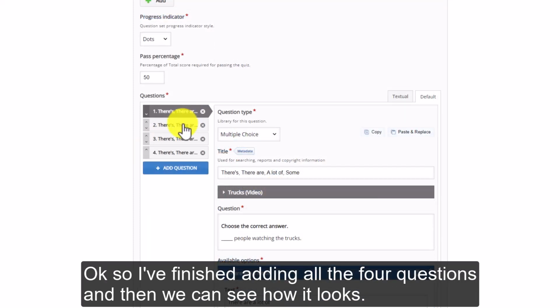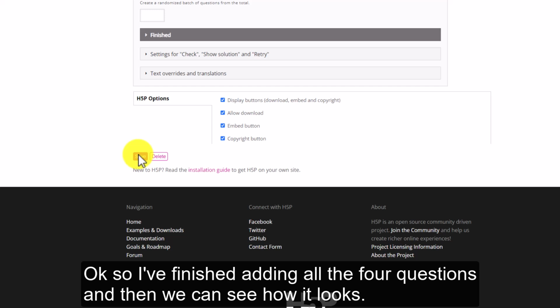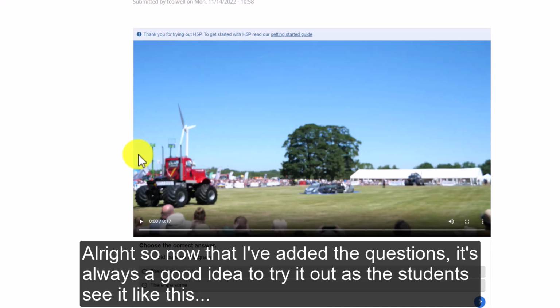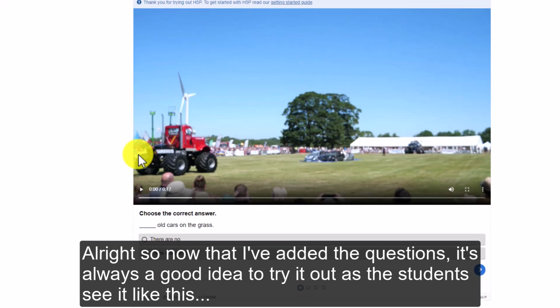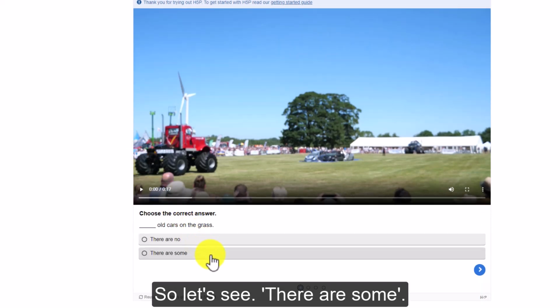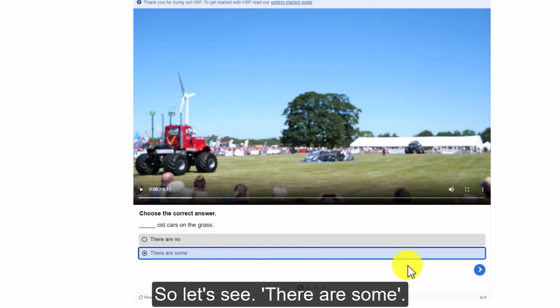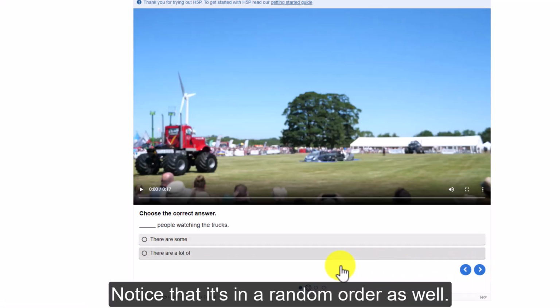Okay, so I've finished adding all of the 4 questions, and then we can see how it looks. Alright, so now that I've added the questions, it's always a good idea to try it out as the students see it like this. So let's see. Notice that it's in a random order as well.